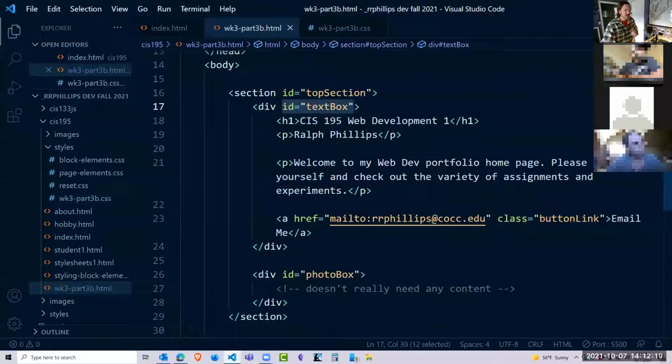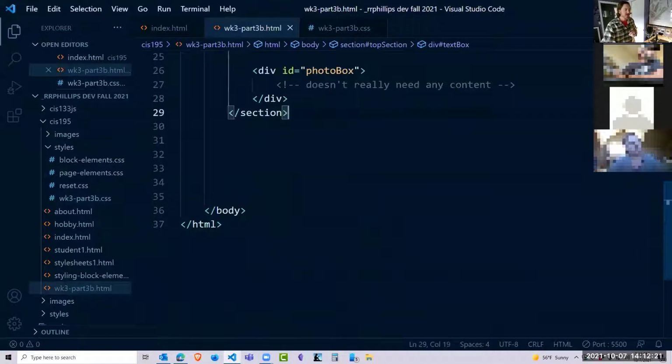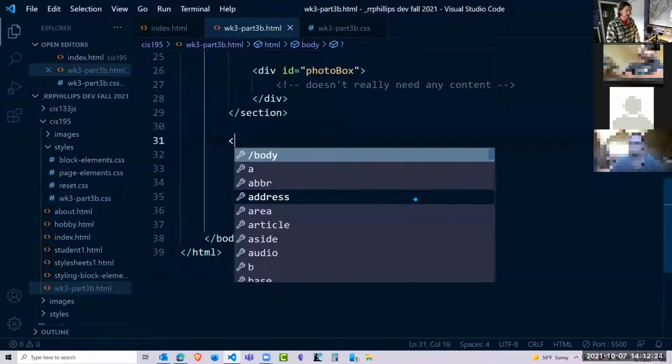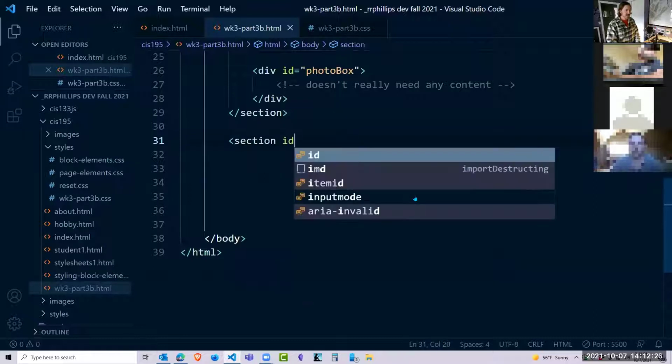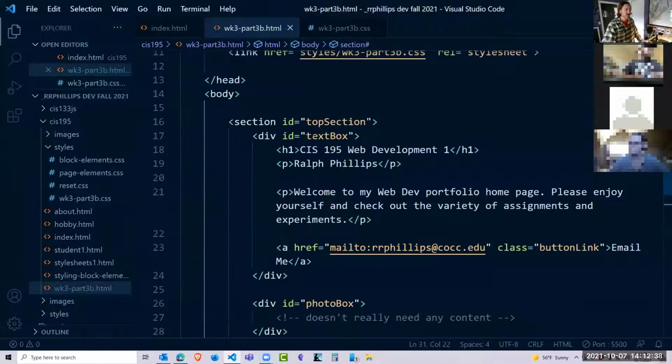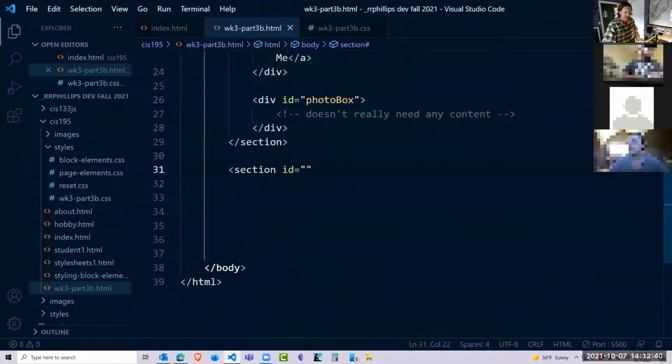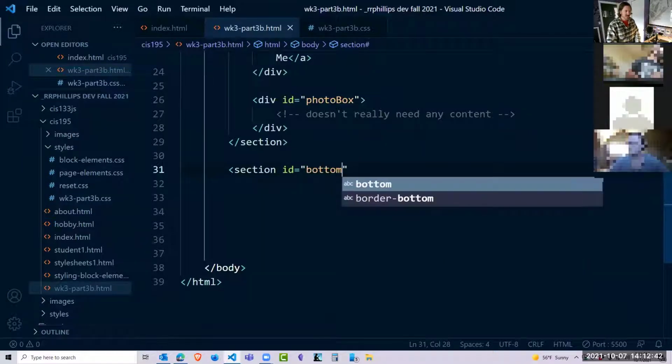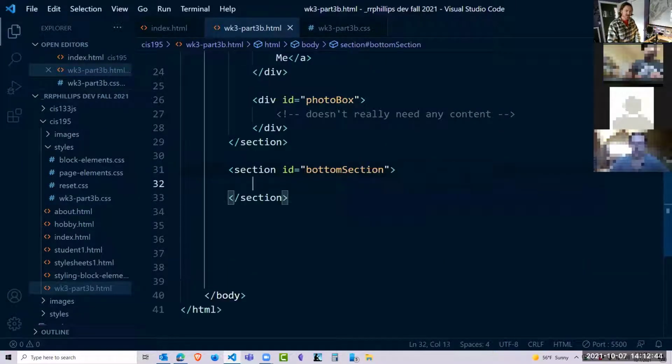And so on my HTML, actually, let me move that index over so it's not in my way. On my HTML, I'm going to create another section down here. ID equals, what do I want to call it? That's what's tough when I want to create something on a web page. I don't even know what it's ultimately going to be to come up with a good name for it. So what did I call the first one? Top section? That was pretty creative. How about bottom section?